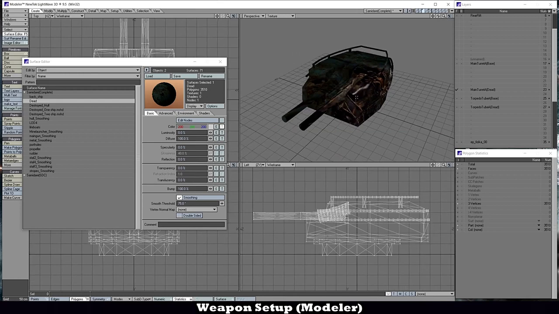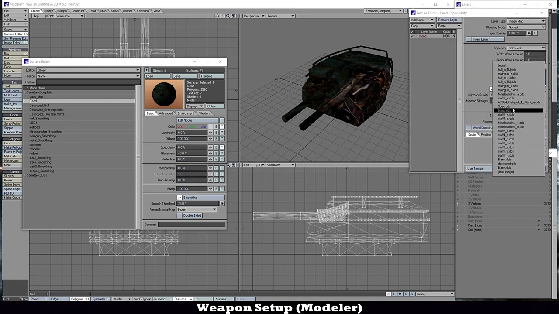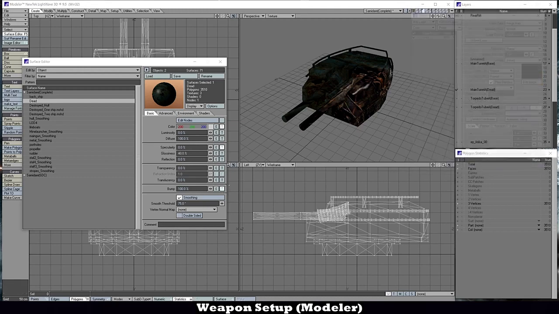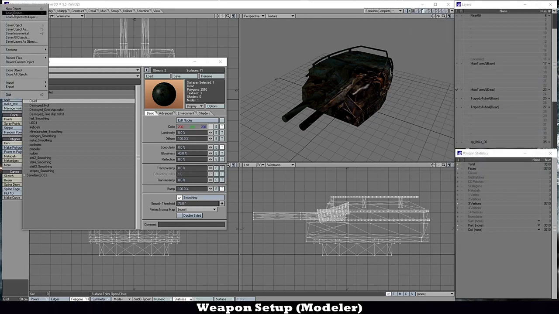There's always like this explosion to the side of the gun, no matter what gun you pick, so I think that kind of looks cool. So there's, of course, for the spec layer and bump map, you're going to choose spec and bump from the BSP textures folder. There you go.